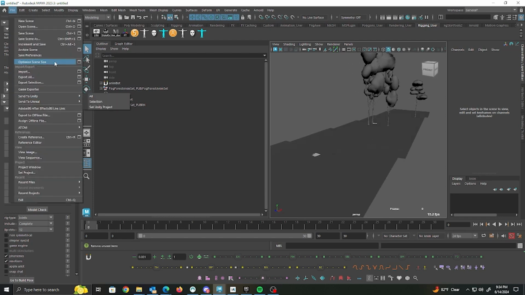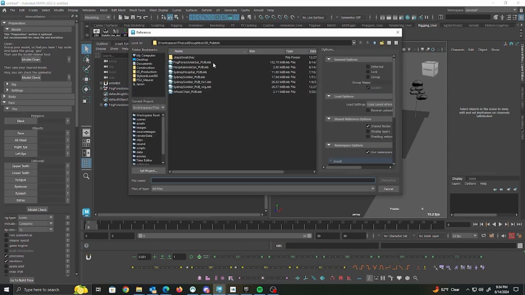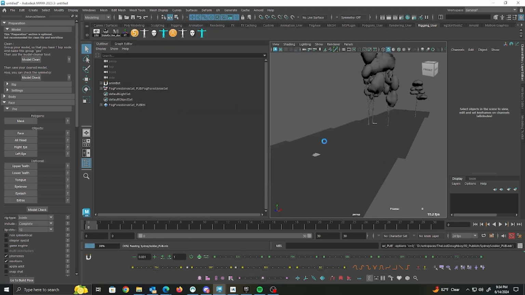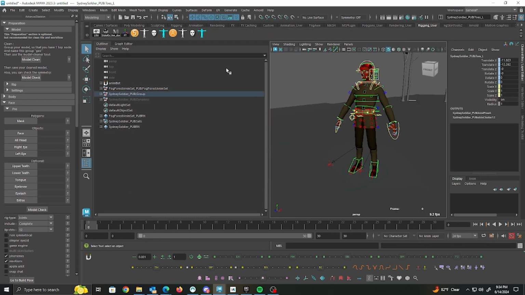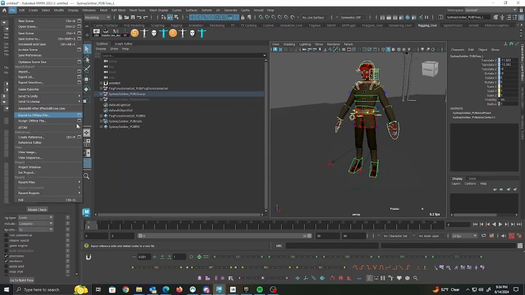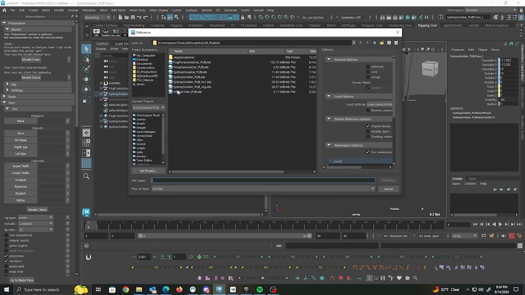Next thing I'm going to do is reference in my soldier, and he's going to be placed at 0. All right, and then I'm going to reference in my now cleaned up animation.